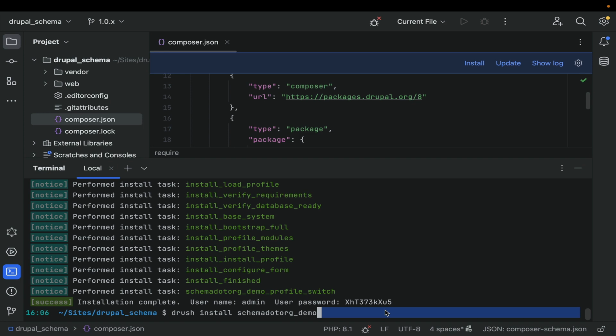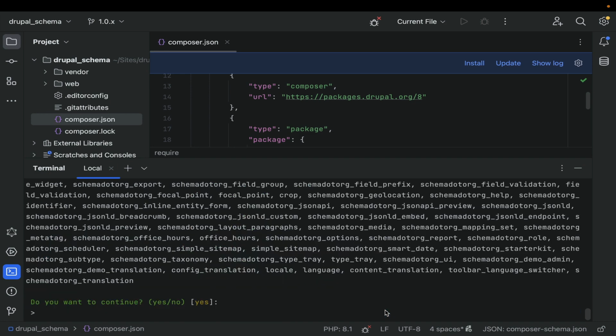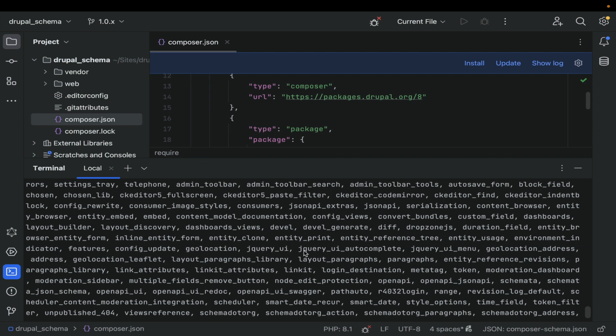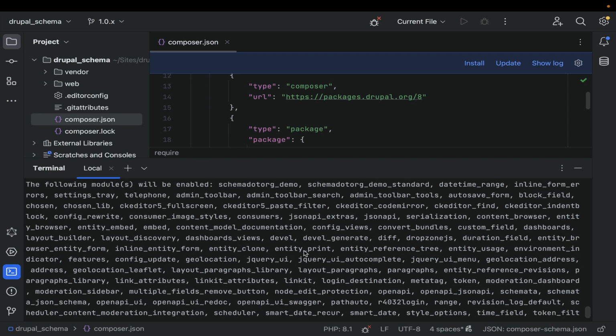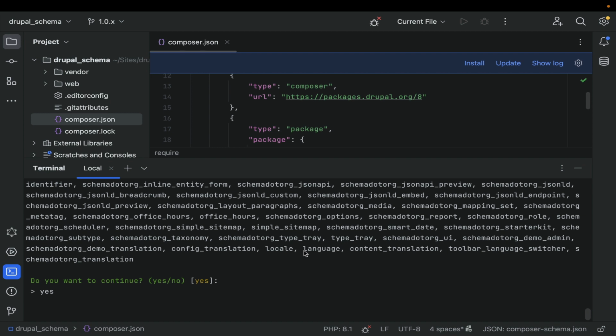Now I hit enter, and it's installing the demo, which basically turns on all of these submodules all at once, and it will set up configuration for the demo. It's a massive list, and that's kind of the point of having the demo, so you don't have to go through each individual module. It's going to take a little while to set up.